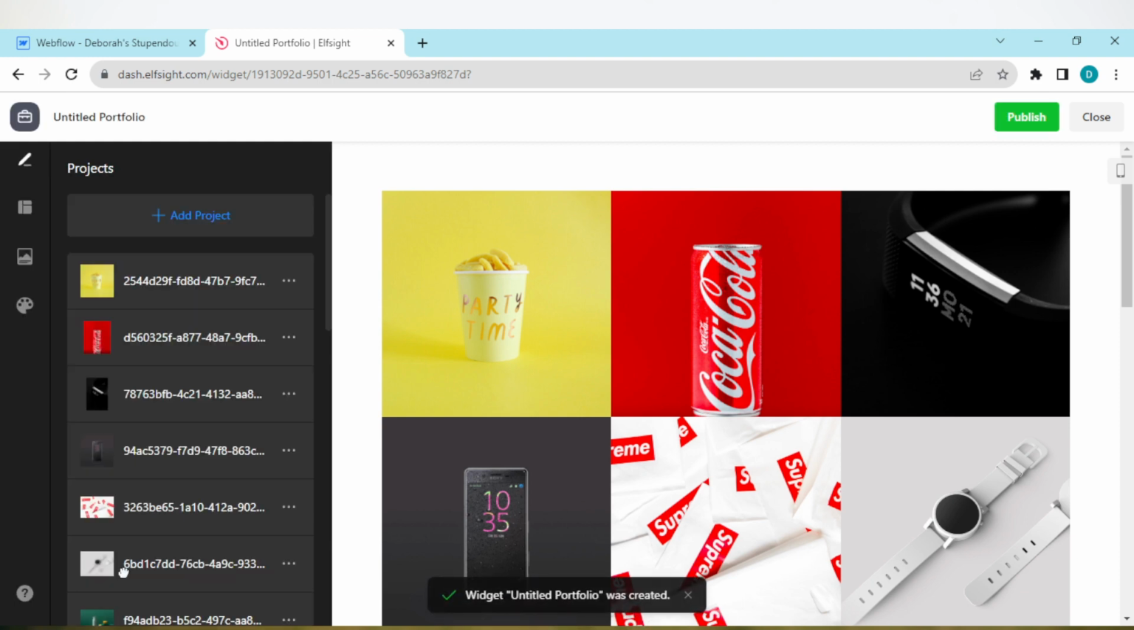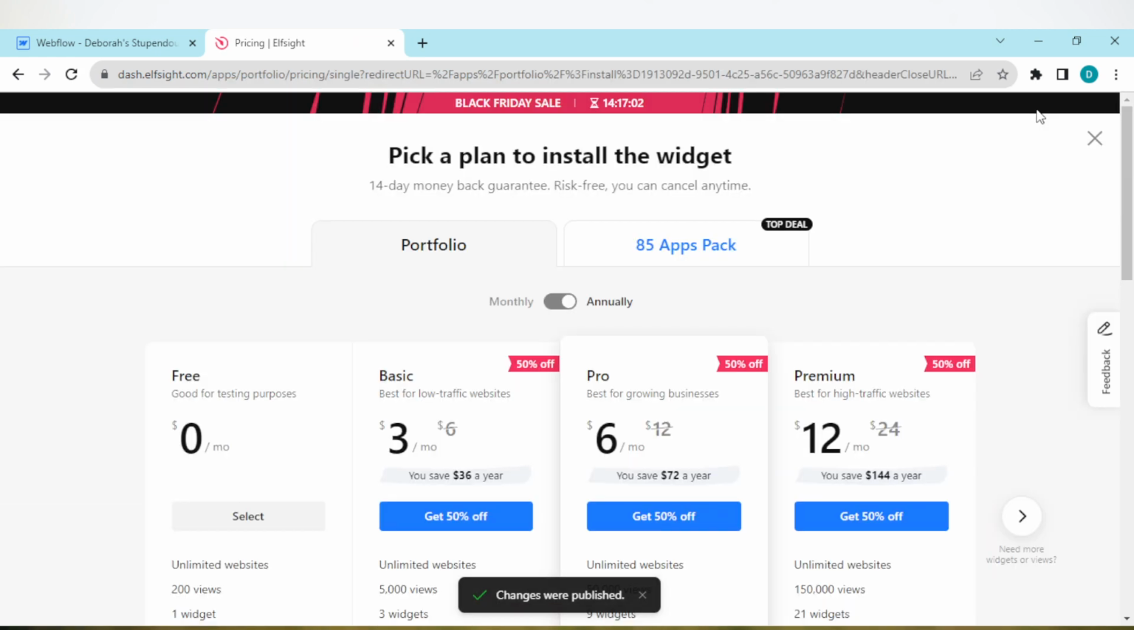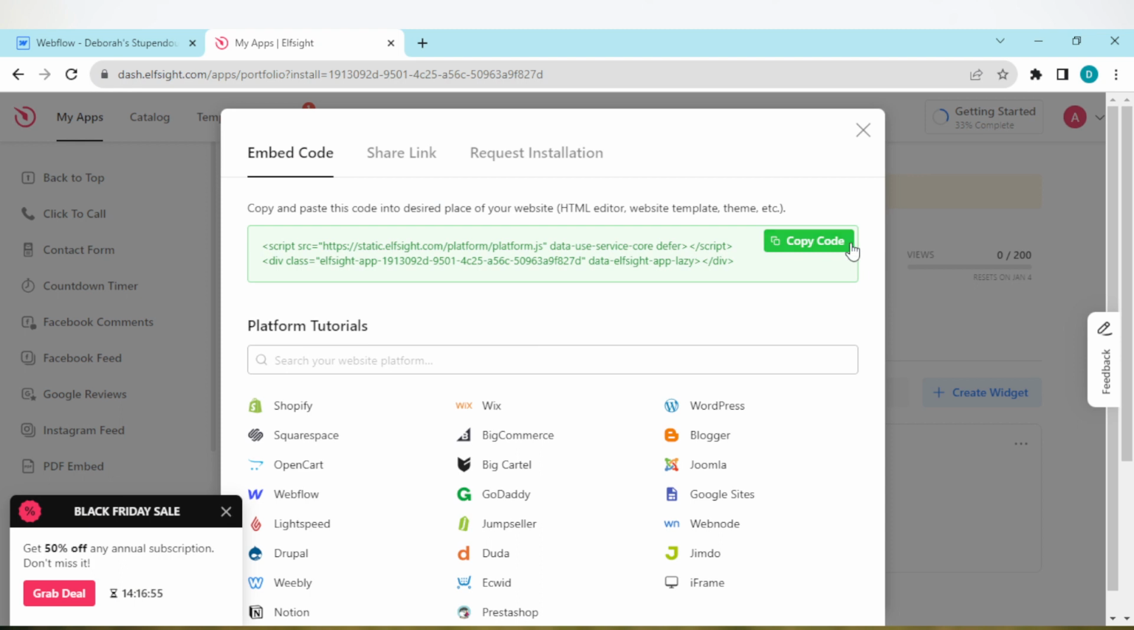Then once you click on continue with this template, you'll be able to edit all of these pictures here and even add more if you want to. You can change the color, the layout, etc. And move to publish at the top right corner of the screen. Once it has been published, you'll be asked to select a plan. Just select the one that you can afford and then copy the code.